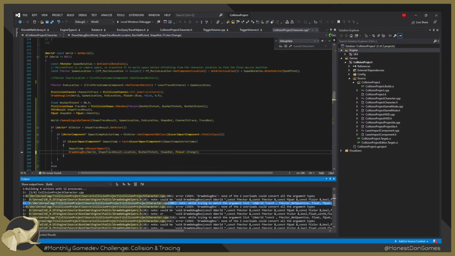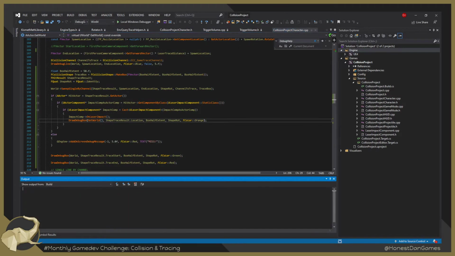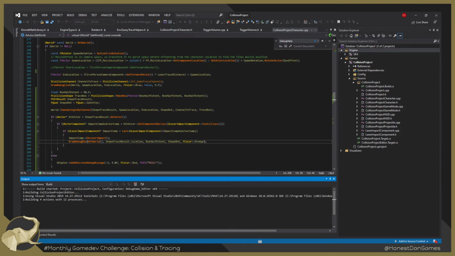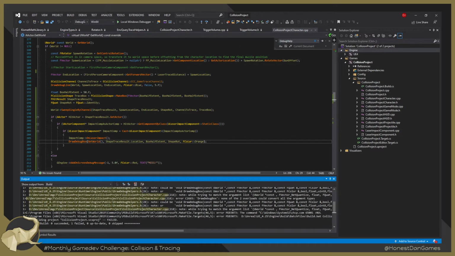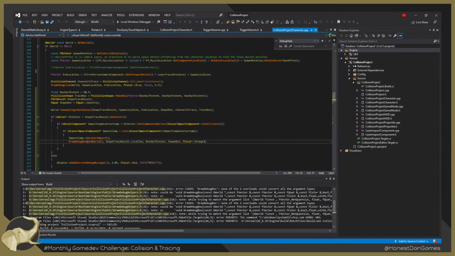Const pointer to the world. Should we just do get world instead? Don't know if that returns a const just because I haven't stored it. Oh no, I have stored it as that. Yeah, I think you have to, don't you? Is there something else going on that I'm unaware of, maybe?